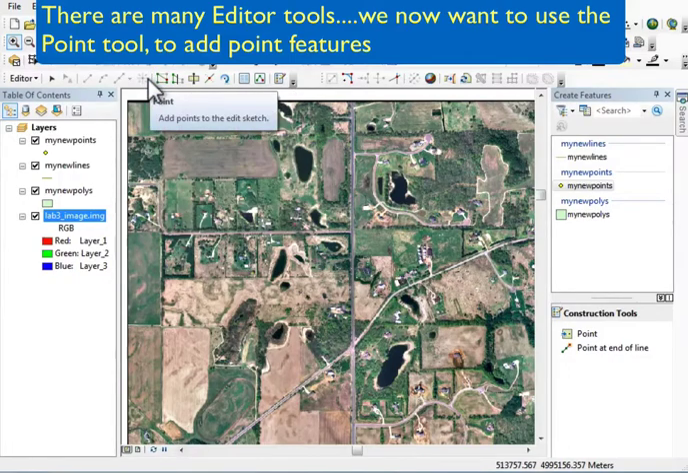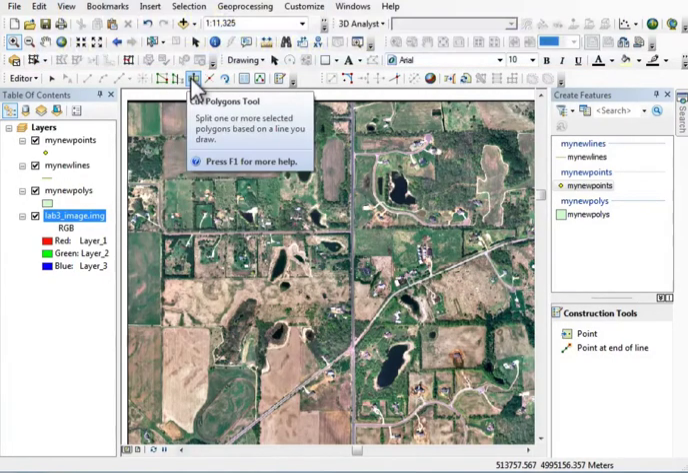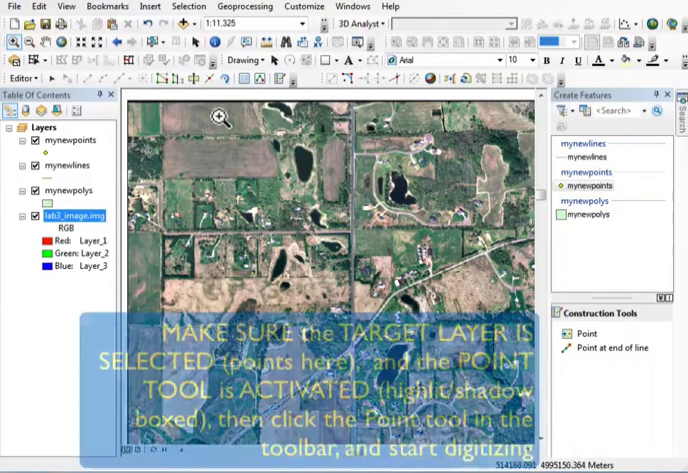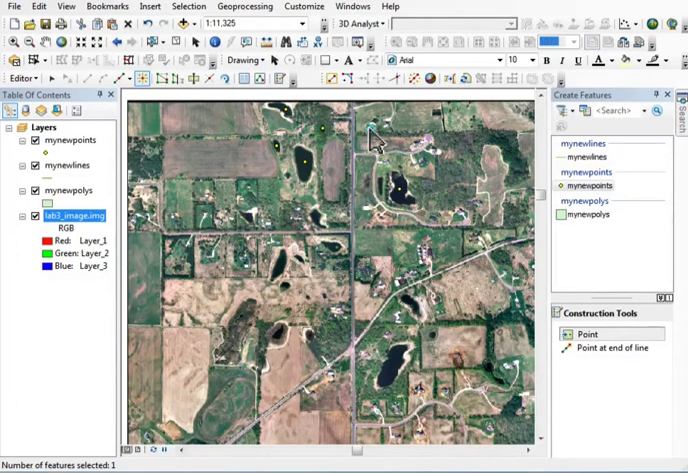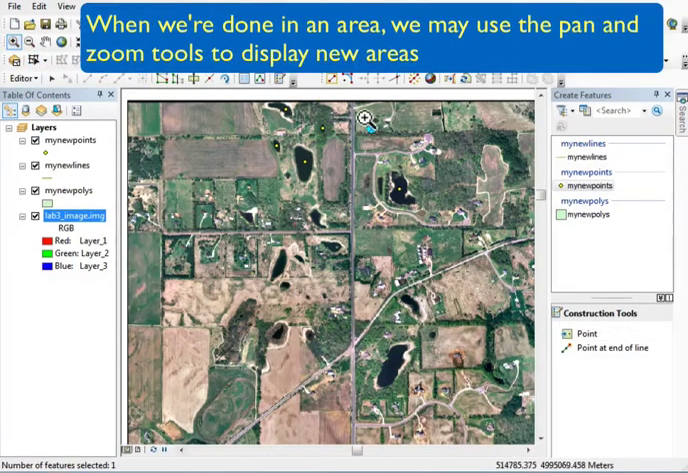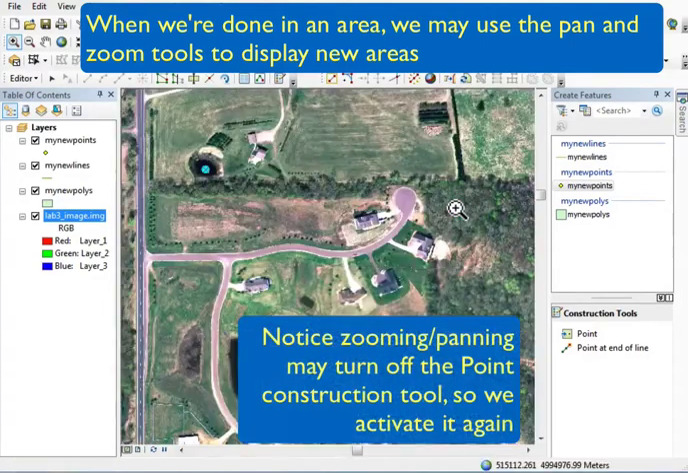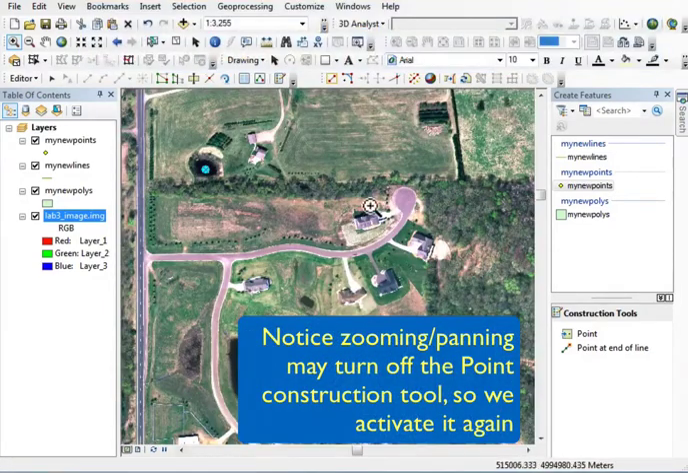So here I have various tools, but none of them show up as active, because I have the right feature, but then I have to click on a construction tool. I'm going to be adding points rather than points at the end of the line, which is the other option. I'm going to make sure that everything's set up, and then I'm going to digitize the center of ponds as points. So here I am digitizing ponds as I go along, and I'll zoom in and out and pan around to make sure I get all the ponds that show up.